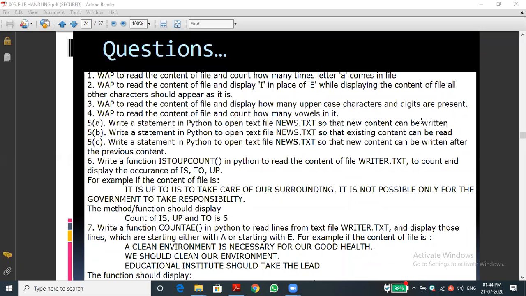A is equal to something. Very good. A equal to open of file name, comma, mode. Mode should be W. Okay, good. And next one, in read mode. What is the answer?